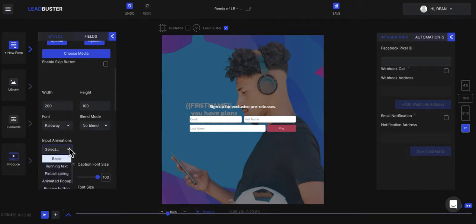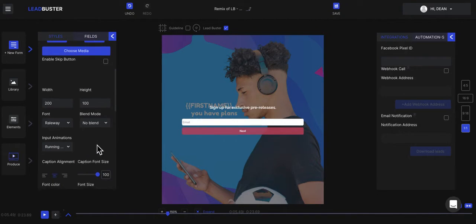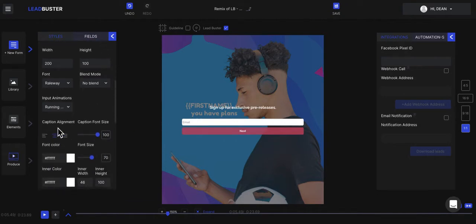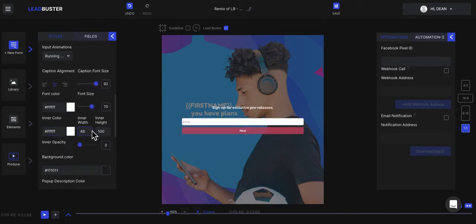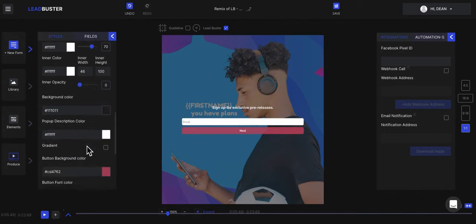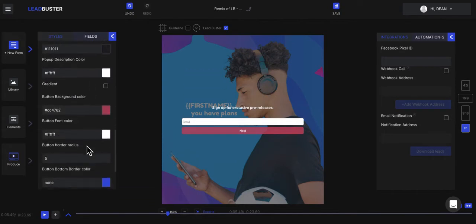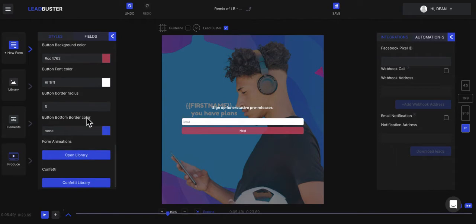What we love are the input animations. We have running text, pinball spring, animated pop-up, and bouncing button. What these are going to do is these are going to animate what is actually entered inside of the form. You have caption alignment. You can also change your caption size very easily, change all of your font, your background color, your pop-up, everything that you can imagine you'll be able to do with this form. But that is just the beginning.